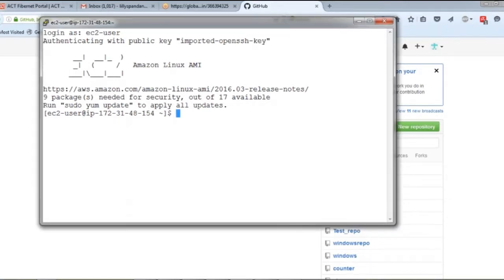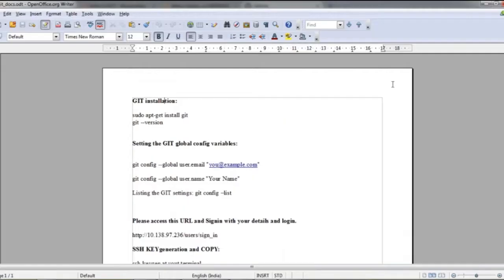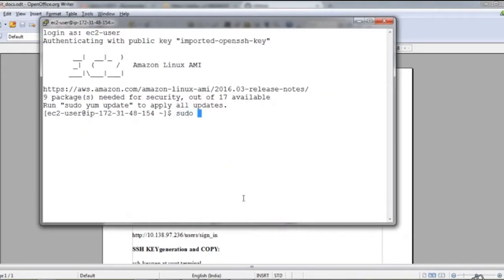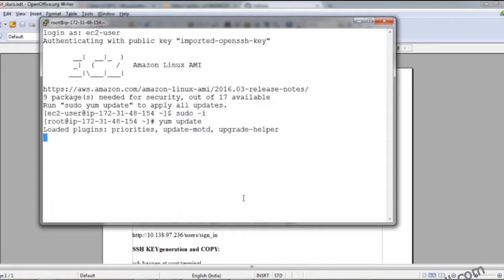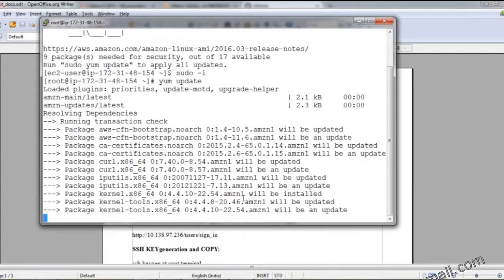Okay, so our topic is Git. We'll conclude it today. I just logged into an EC2 instance and didn't do anything. We have Git installation, right? So let's go ahead and quickly complete it.